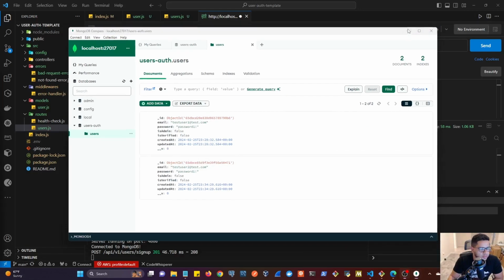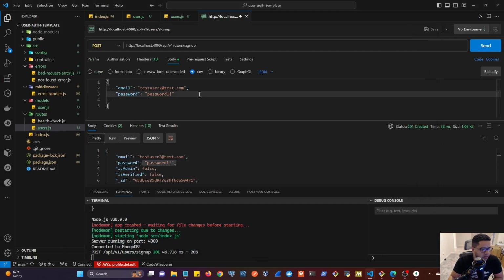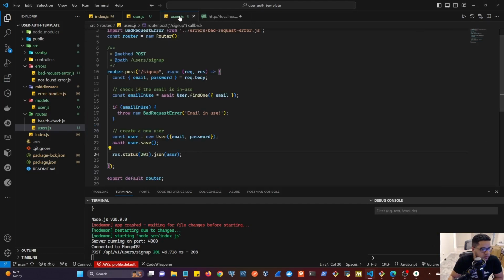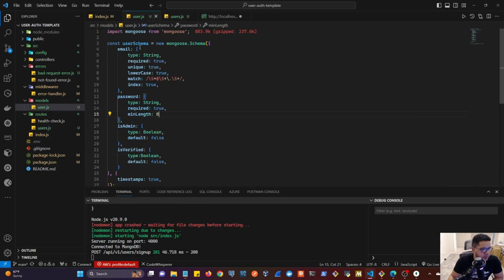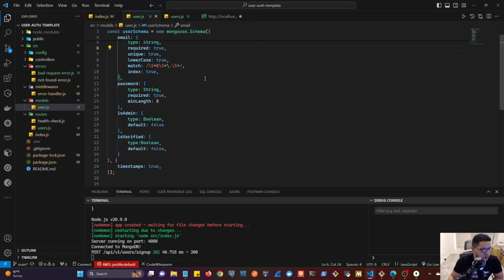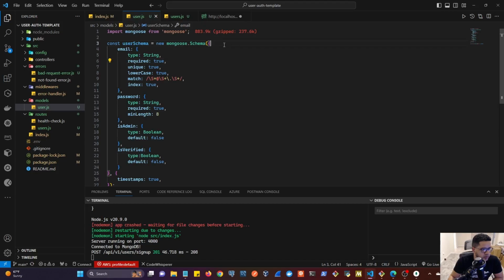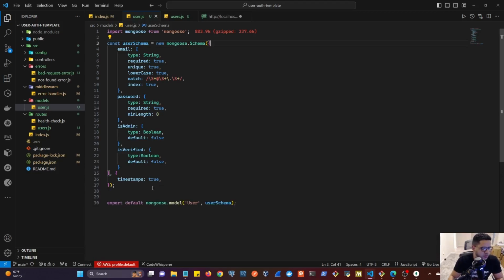All right, let's put this down. And now let's go back to the user schema. Inside of the models, users, we're going to work right after we create this schema. So let me hide this terminal for a second, so that way you have more space here to see.